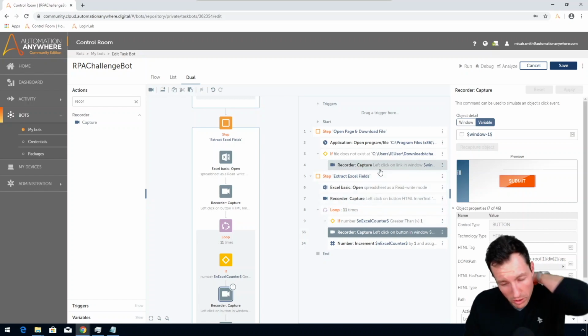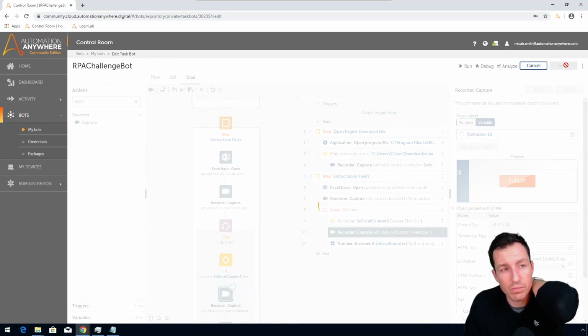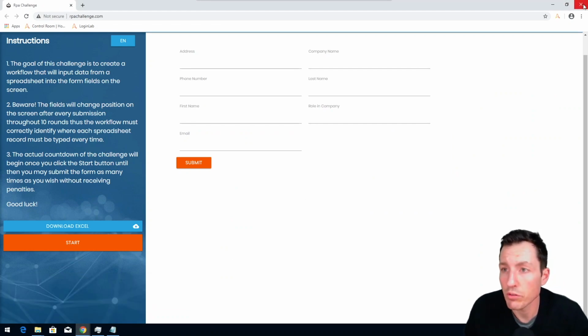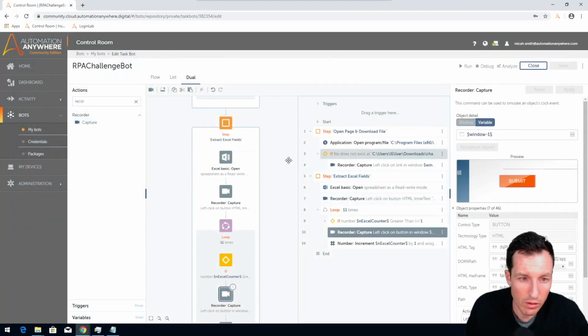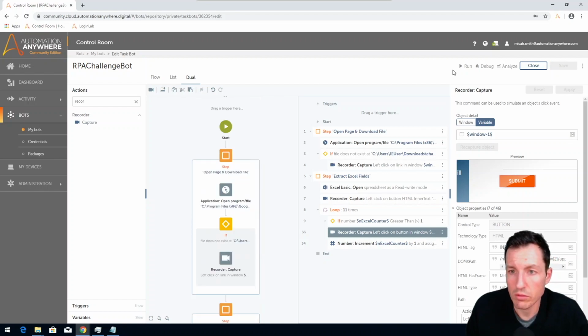All right, so this should be the moment of truth. Let's see if this works. I'm going to hit save here. Let's close out of our RPA challenge window if you have it open someplace. And let's hit run.